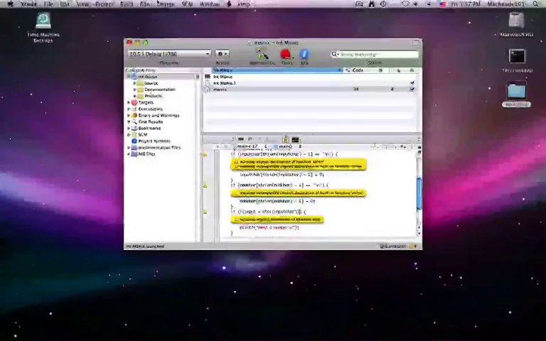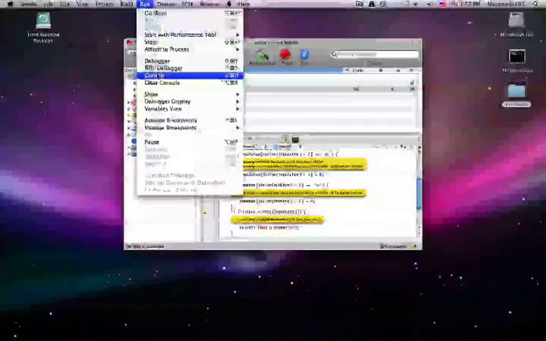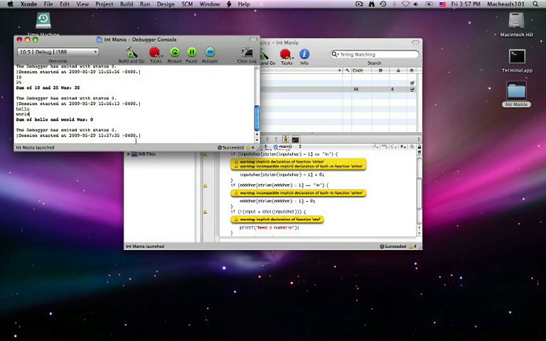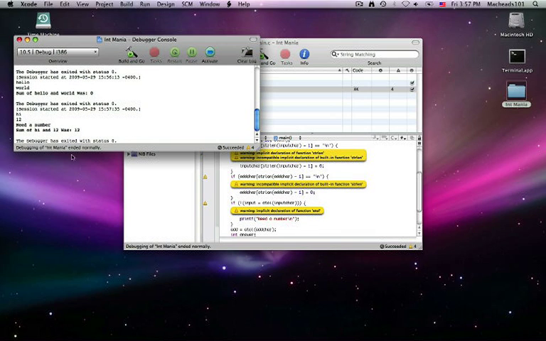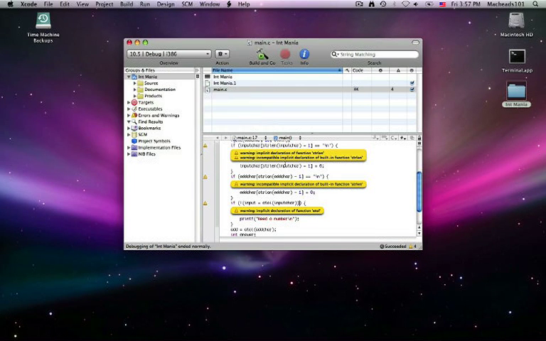Okay, here we go. So I'll run the console. So it's asking me the first thing, so I'll type hi, second thing, I'll just type 12. So the sum of hi and 12 was 12. And it says need a number right here because input was not a number, it was hi.